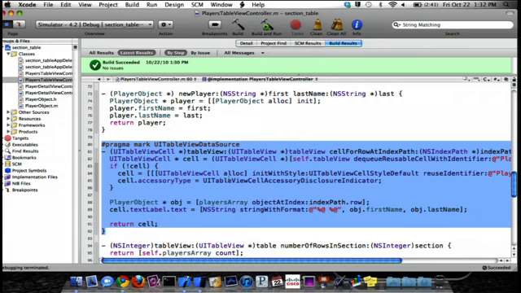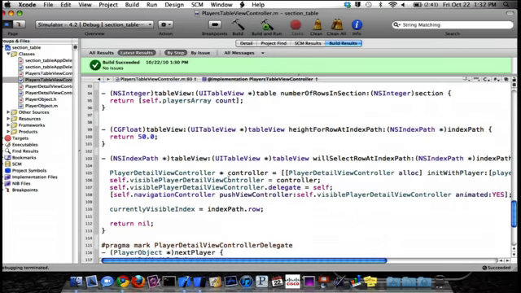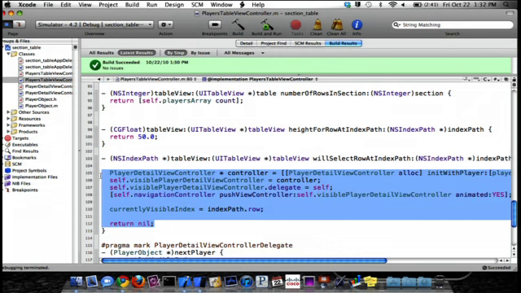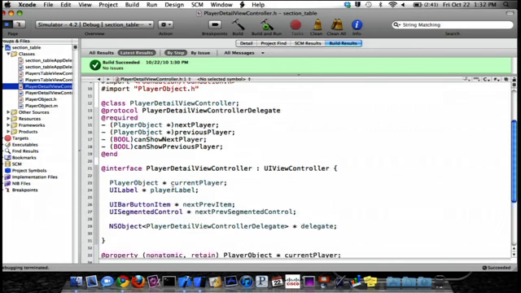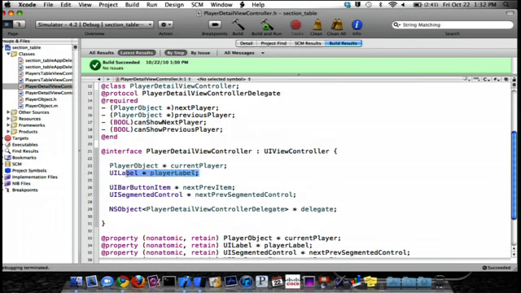Then when we click on an individual object, we'll select row at index path. What we do is we have a thing called a player detail view controller, which just contains one UI label. Player detail view controller just has a label that displays the player's name, and it also has passed in the player that it needs to display. And that way it can draw that player's first and last name on the screen.